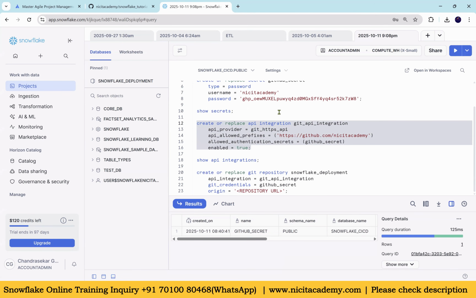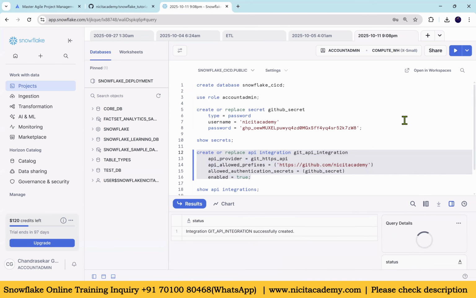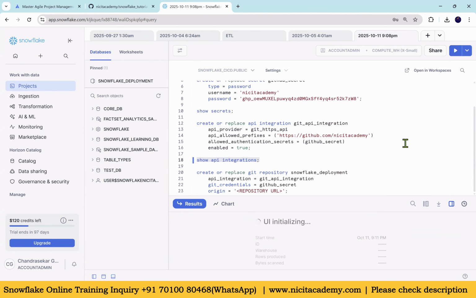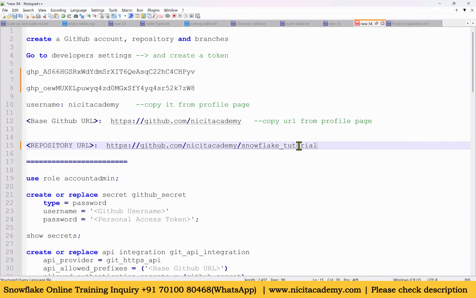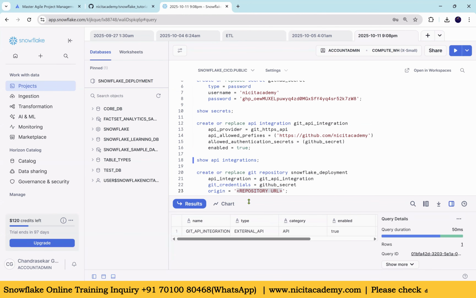So this Git secret also we have to put here, GitHub secret. And we have created the show API integration also. So you can put API integration is created. So now I'll go for the repository URL, because from here I have to take the repository URL. So copy it and go here. You put the repository URL and execute it.